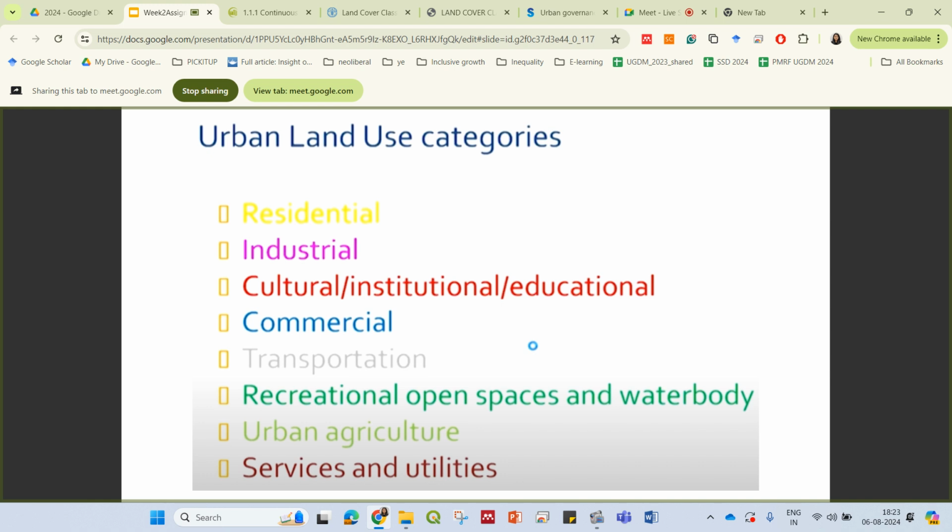Again, when we talk about urban land use categories, there are several categories. Some examples we discussed were residential, industrial, cultural or institutional, educational, commercial, transportation. There are recreational and open spaces, and sometimes water body is together with it. Sometimes water body is a separate land use. Again, there is urban agriculture as well, and services and use. So this is a general idea of how urban land use categories are classified.